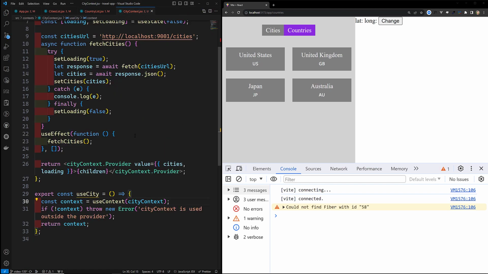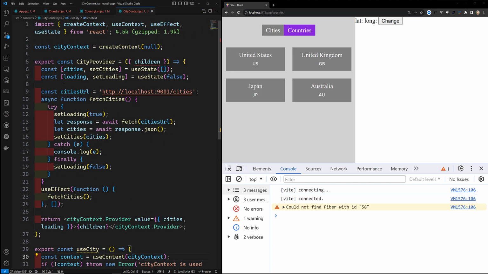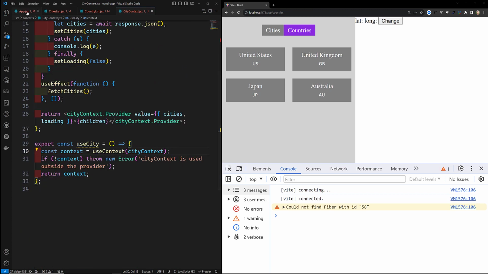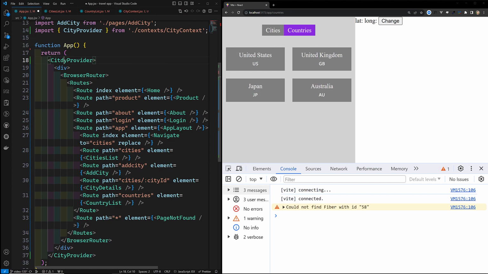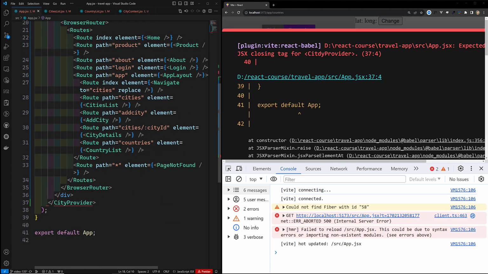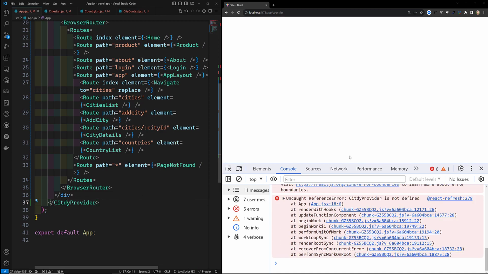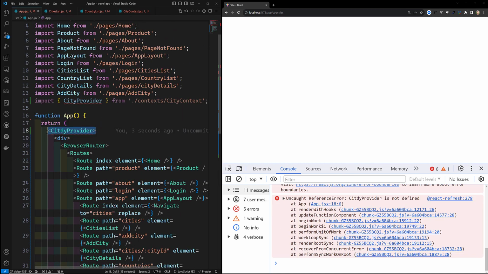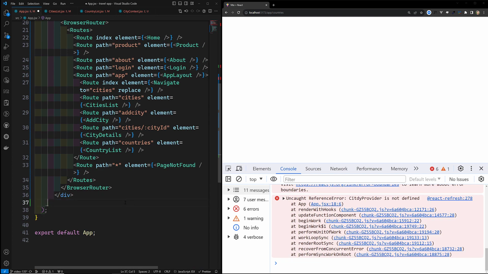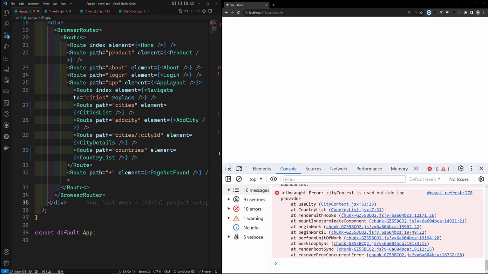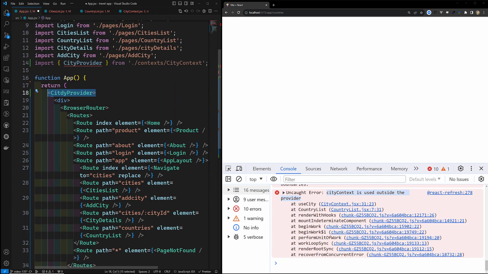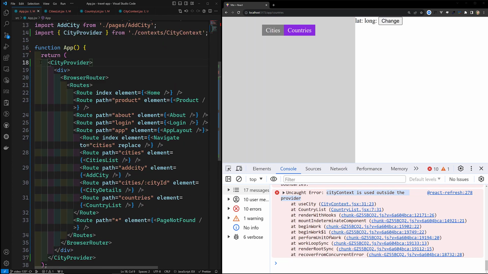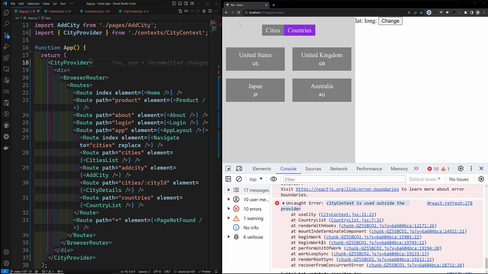So this is how we will be creating the context API in a real-time application. Now if you want to see this error, for example, let's say I will try to make some mistake, or otherwise I will remove this city provider, then we will be able to see it very easily. Let's try to implement this one. See, now here you will be able to see an error that CityContext is used outside the provider. So that means we are trying to use the city context outside the provider, so we need to add the provider. If you are trying to use it in a component which is present outside the city provider, you will get this type of error.